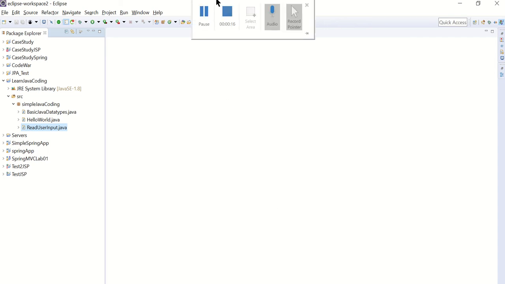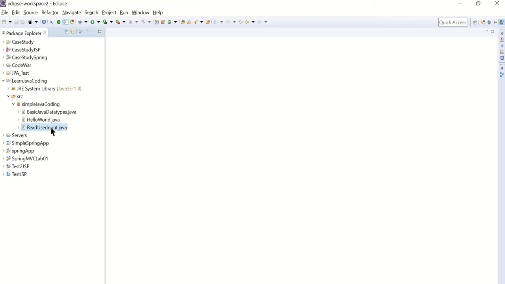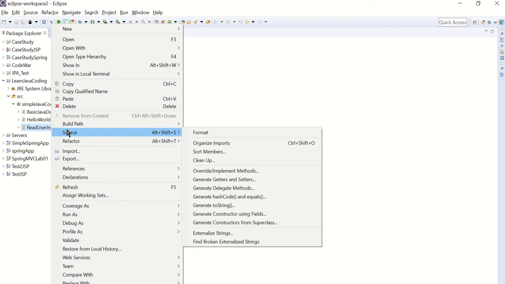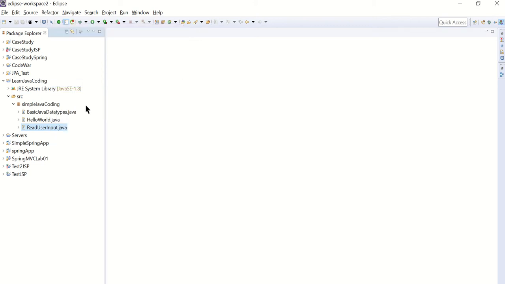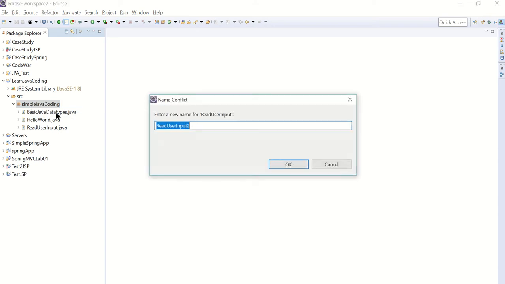So to start, I'm gonna go to our previous lesson, which is the read user input here, and I'm just gonna do a copy. So I do a right click, copy, and then I'm gonna paste, right click and paste into the same package, which is the simple Java coding package. And here I'm gonna enter a new name.